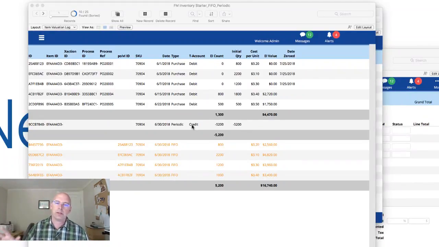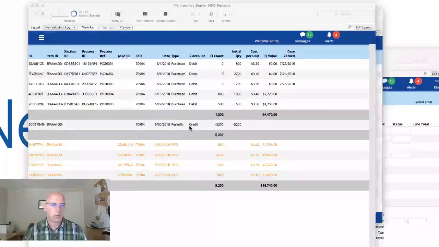So what the script does is add them up, and that's what happens here, and create one item valuation record. Same as in the spreadsheet, now we have this 5,200 that we know we sold, and we have to figure out the cost for those items. We do this first in, first out. We grab those 800 at 320, then that 2,200 at 310, then the 1,200 at 330, and then we just need the 1,000.